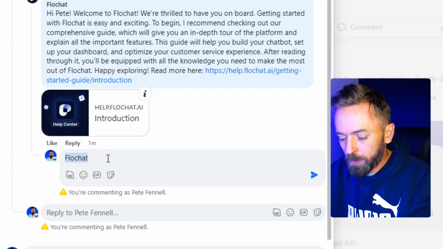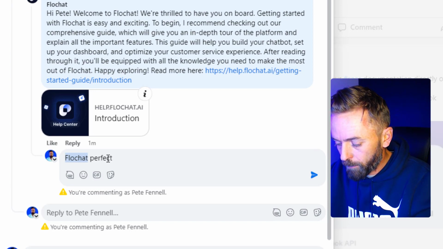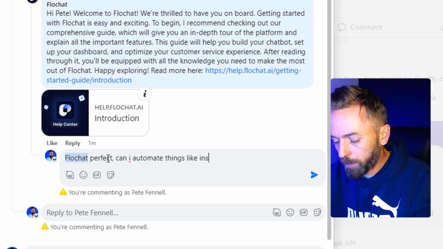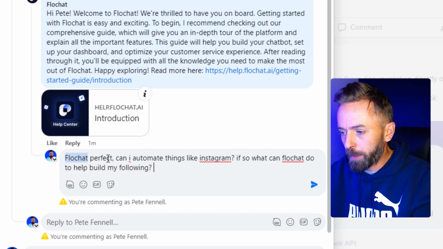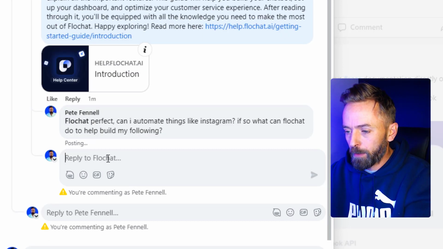Okay, great. Let's type in something like: perfect. Can I automate things like Instagram? If so, what can FlowChat do to help build my following? Question mark. And let's send that off.